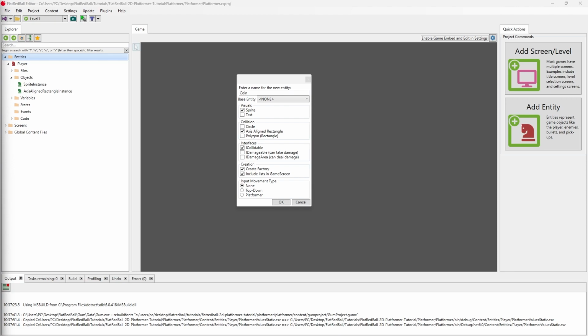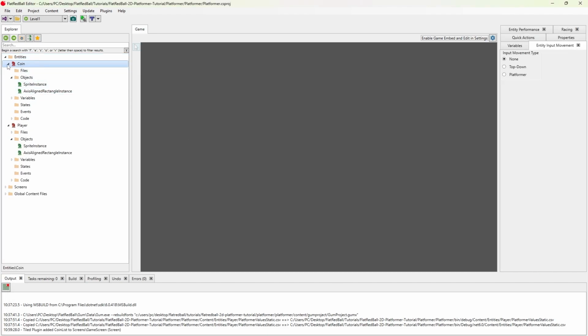Finally, notice that the option to add a list to the game screen has been checked. Most entities should be placed in a list in the game screen. This makes it easier to perform collisions and to keep things organized. As a reminder, we will be covering collisions in our next video, so we definitely want to keep this option checked. Click OK, and the entity shows up under the entities folder.